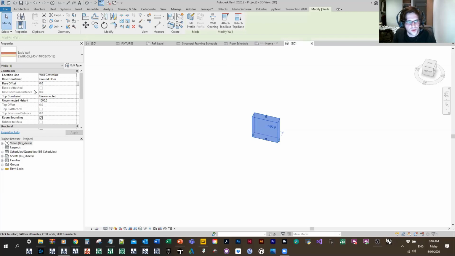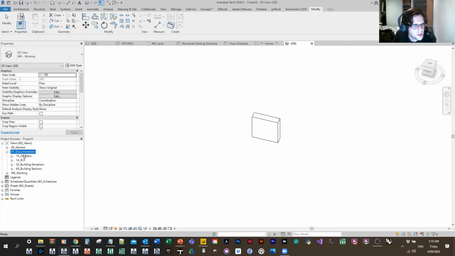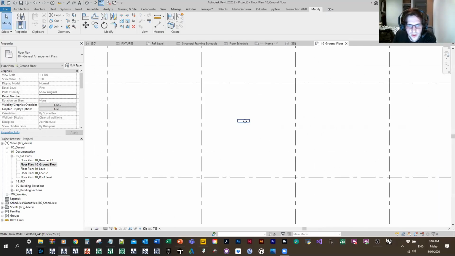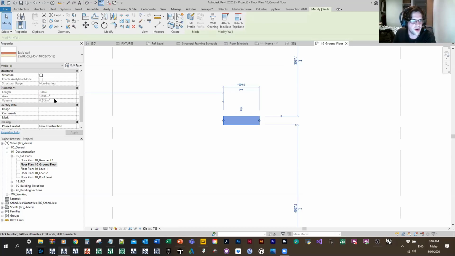Okay, I'll just do a section box as well. I'll do a section box later. Anyway, I'm just gonna go to a floor plan so I can have a look at this wall. Obviously it's just one wall, it's not very exciting. But at this point we have a meter by a meter, so the area logically is a meter squared.